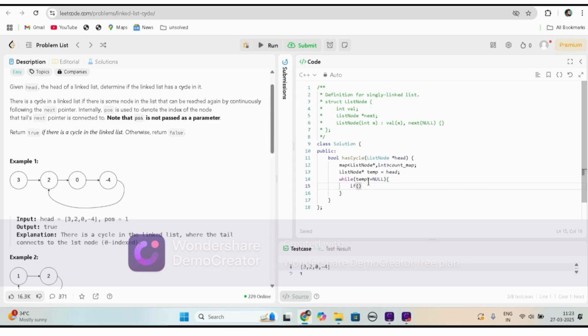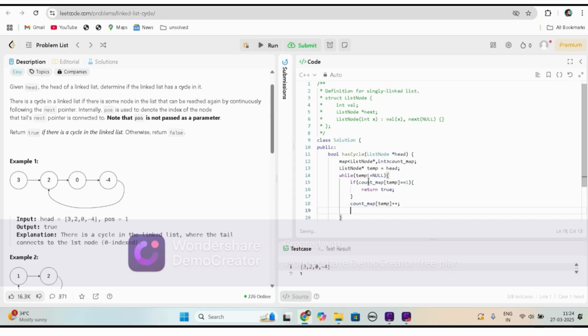Then what I have to do: if the count map value for temp equals 1, meaning it is already there, just return true, nothing more to do. If that's not the case, just increment the count value of the node you are at right now. You just count the value of the current node and increase it, then move to the next node by temp equals temp next. You all know how it is done, it's nothing new here.